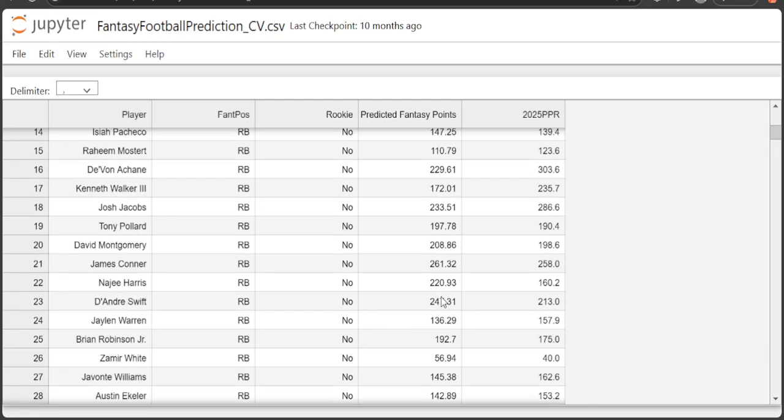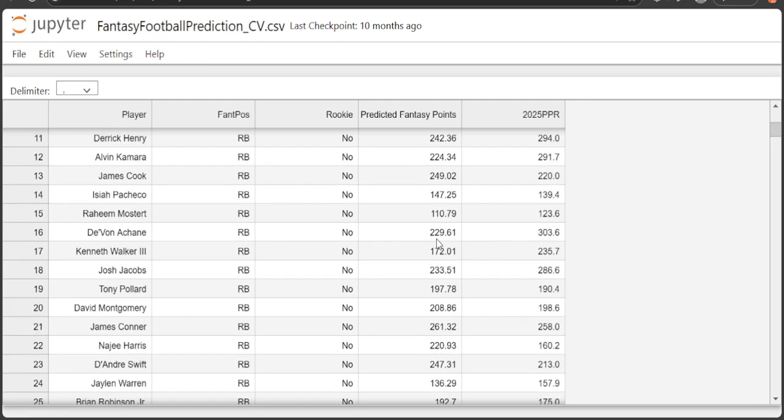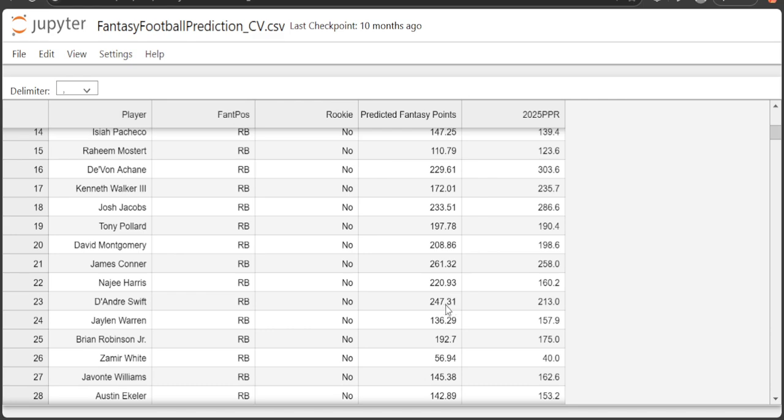So we see DeAndre Swift. That was one where our model has him scoring more points than the CBS model. All these other ones, the CBS model is scoring better than our model. So keep that in mind if you're planning on drafting DeAndre Swift. He outperformed the CBS model while all the other ones didn't. James Conner slightly did at 261.